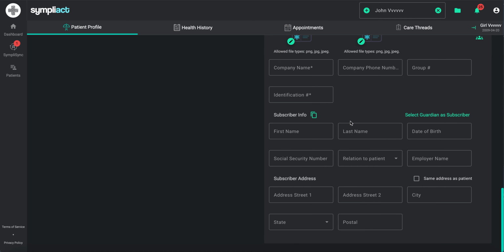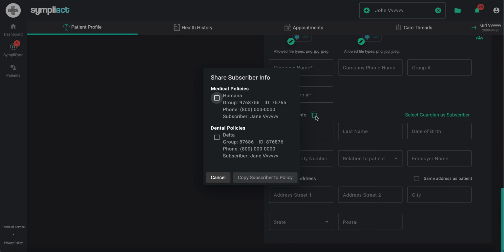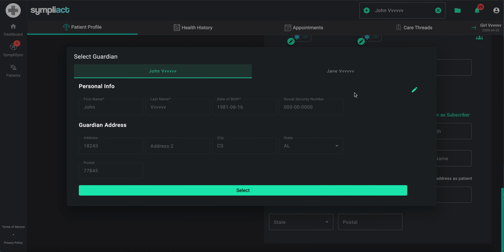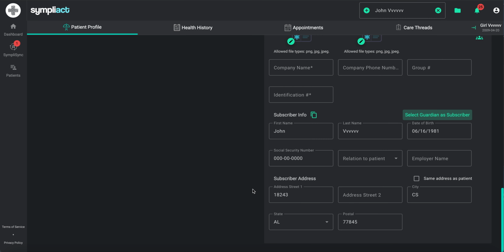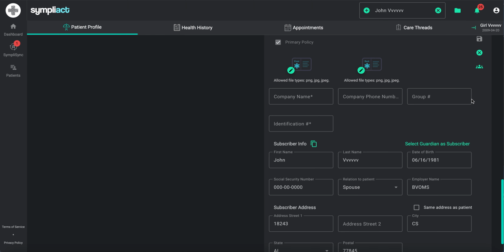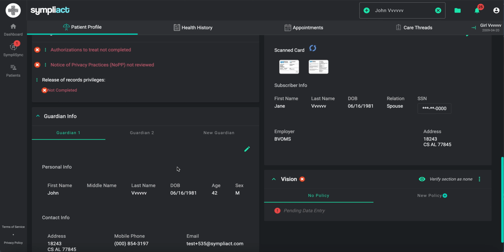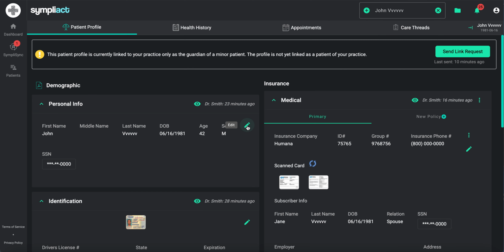The other functionality available on a minor chart has the same copy subscriber information that we saw on the adult record, but there's also this select guardian as a subscriber. So in this case, this dependent is connected to two different guardians. And let's say John's actually the subscriber on this policy. I can select John, select his relationship, enter his employer, and boom, I've got the subscriber information for that policy on the vision side. It makes collecting data, again, very fast, very efficient, and very accurate.